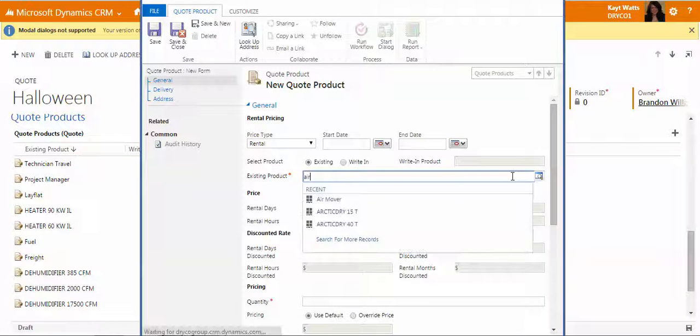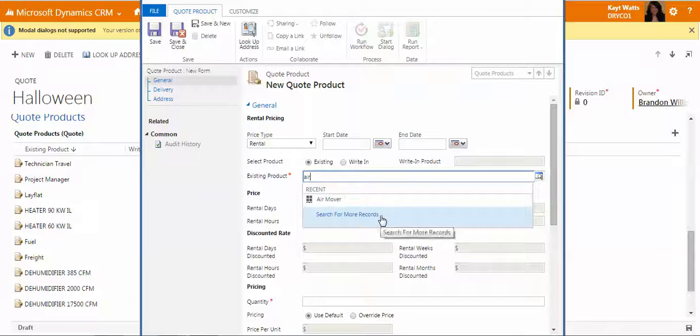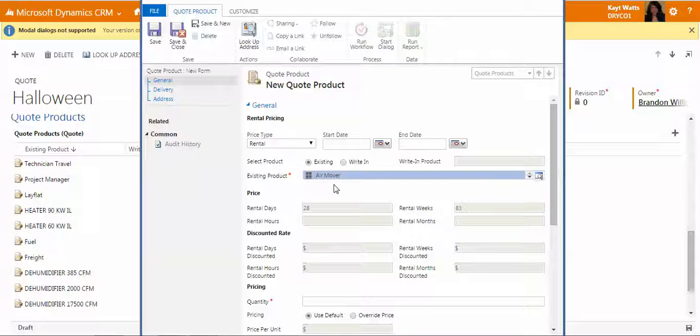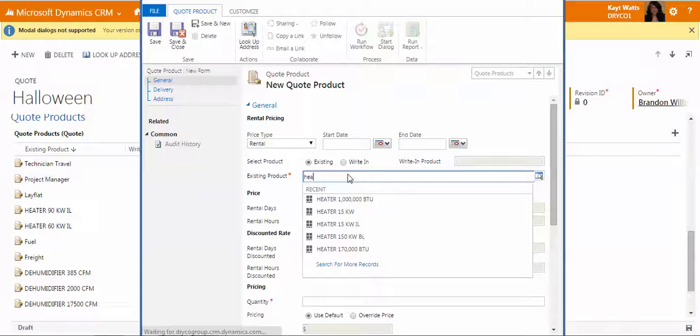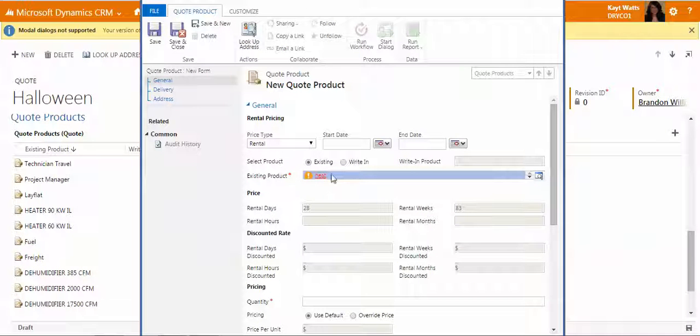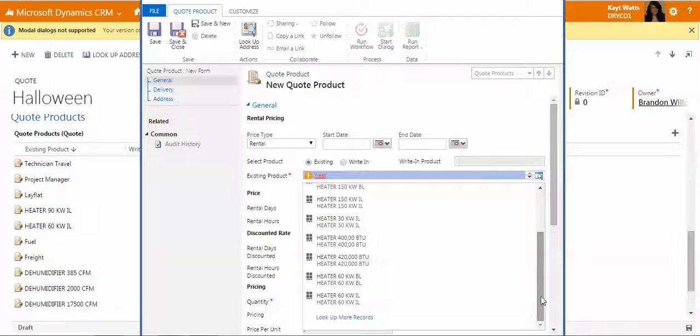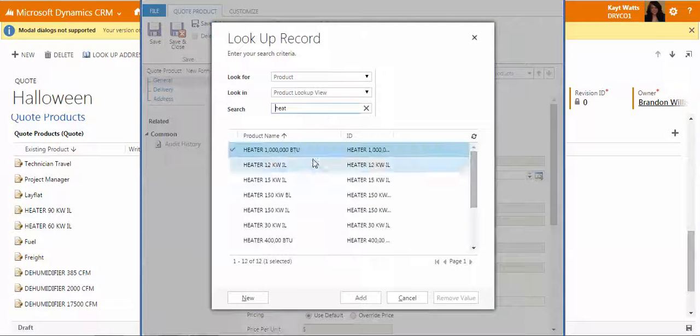So let's try this again. Search for more records. Maybe, hold on a second. Let's try heater. Search for more records. See, that doesn't work. But if I click here and click look up more records, then that screen works.